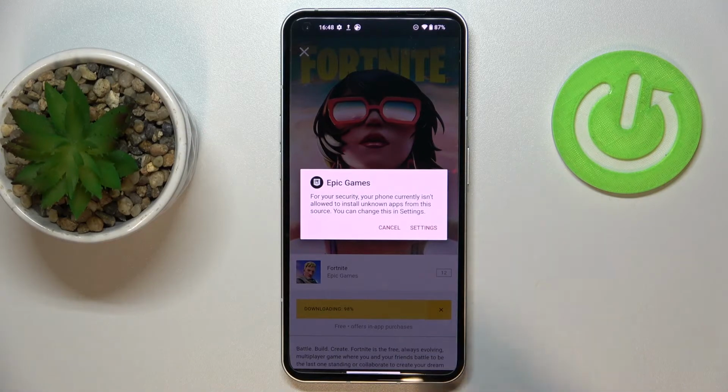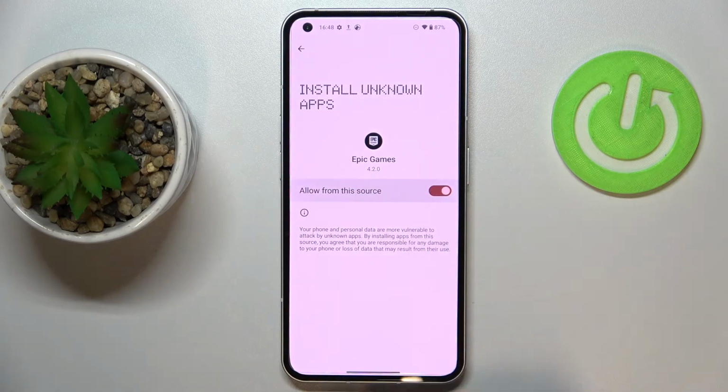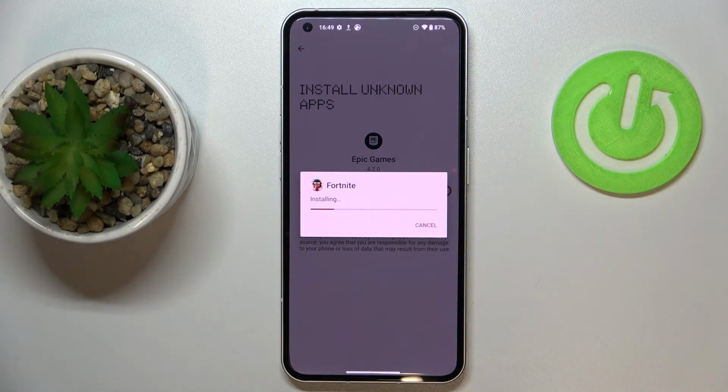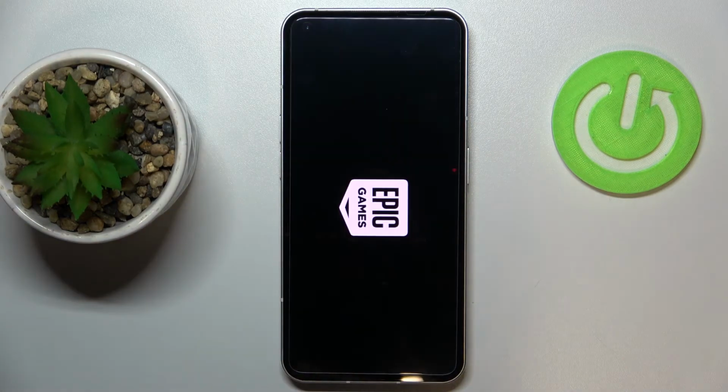After that, prior to installing Fortnite, it is required that we allow Epic Games Launcher to install unknown apps. So let's go ahead and turn this toggle on, confirm the Fortnite installation, and as you can see, the Fortnite game has been successfully downloaded and installed.